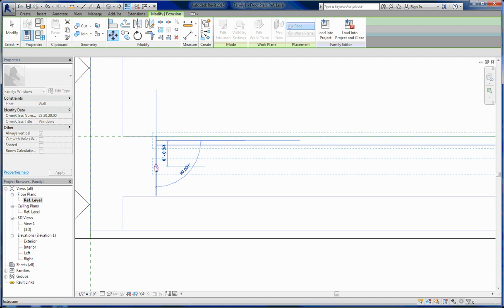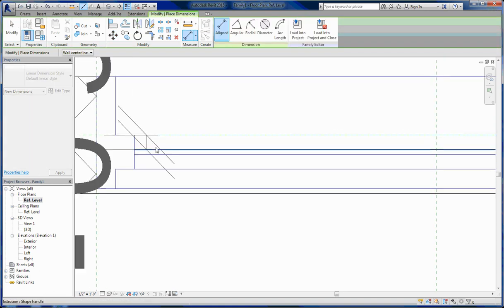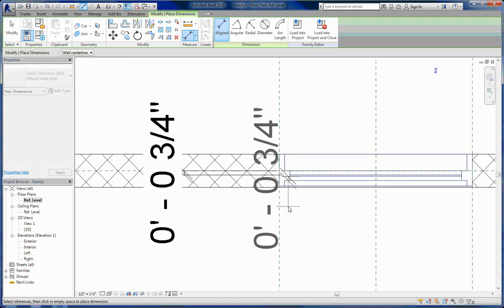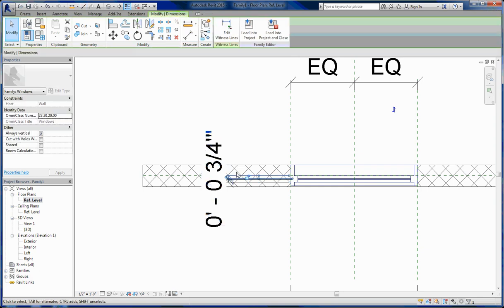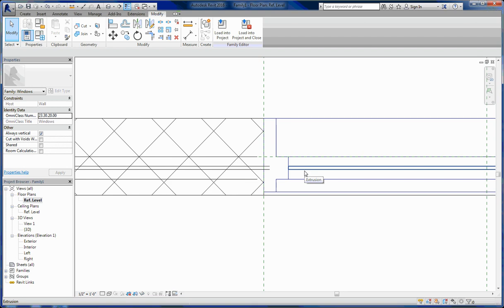Let's say I just put this in the center here. Not the most accurate family in the world, but it'll work for our purposes here. And then I'm going to grab these two here and lock these into place. That way it keeps that right where it needs to be there.